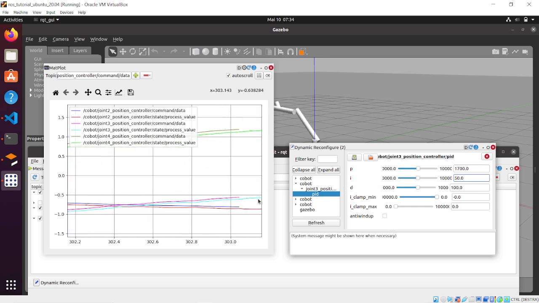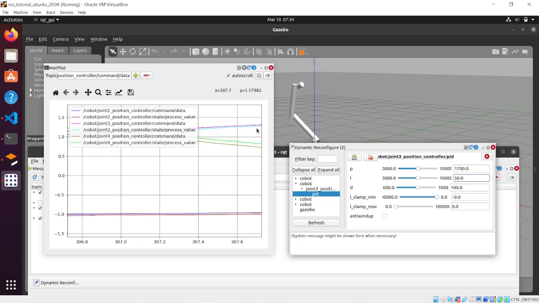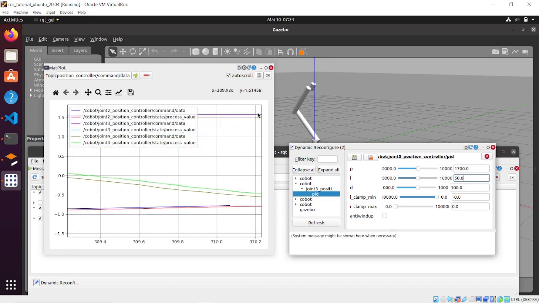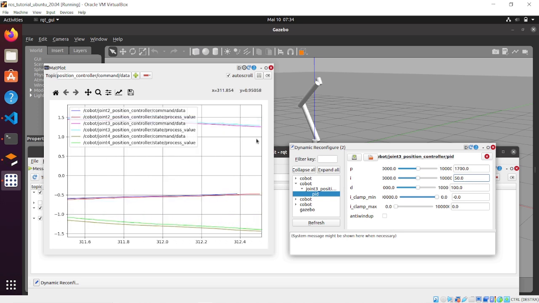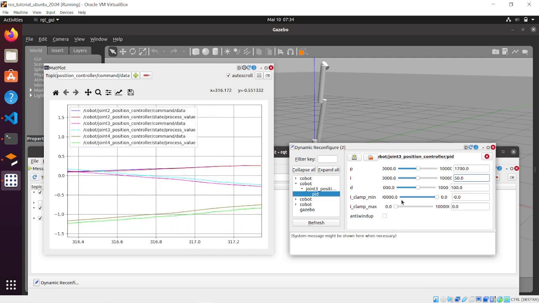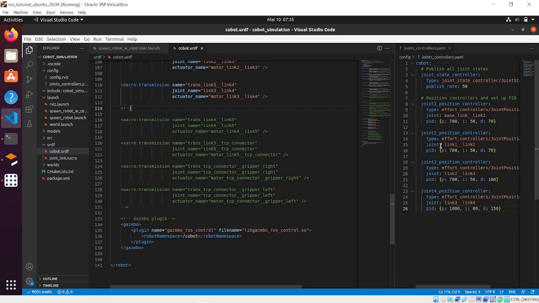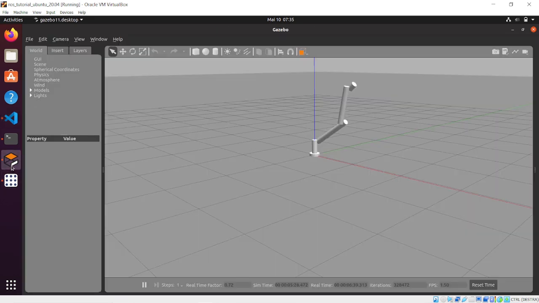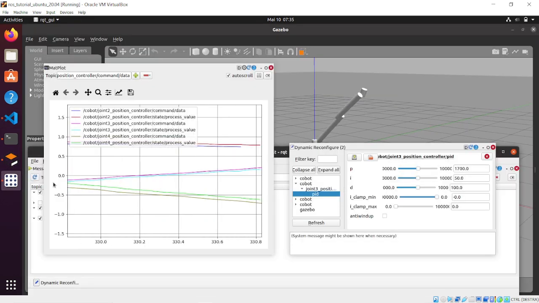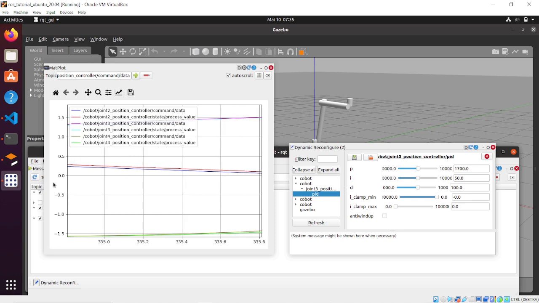So I think that adding 1000 to the P, the proportional value, is a good choice. So what you can do is to update right away the proportional value of the joint 3 position controller. And it seems to be stable over time.